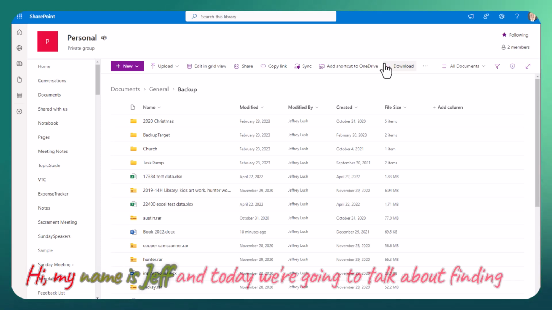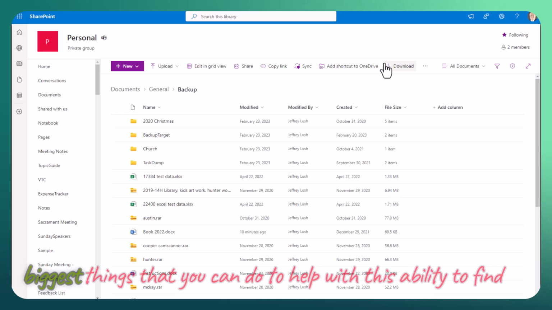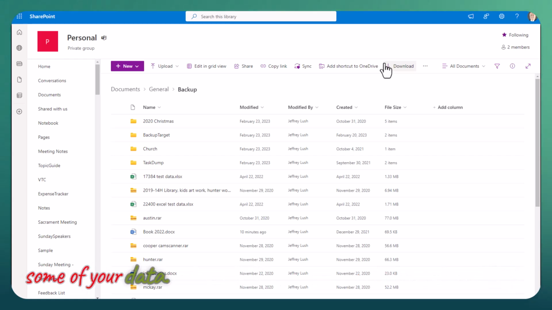Hi, my name is Jeff, and today we're going to talk about finding information within your SharePoint environment. One of the biggest things that you can do to help with this ability to find information is to use tags. We're going to walk through how to tag some of your data.